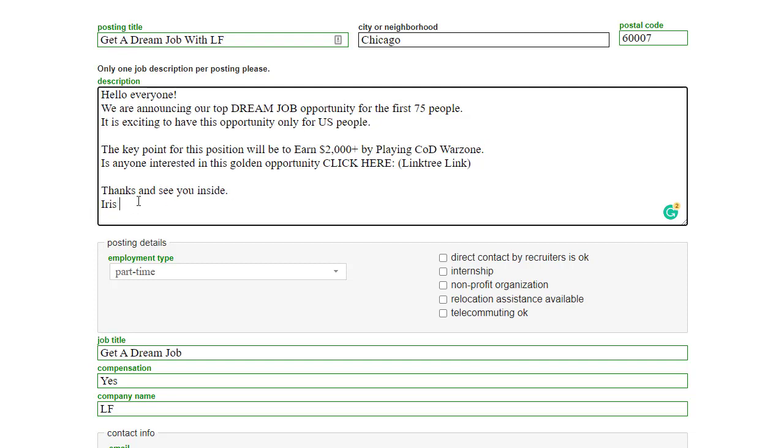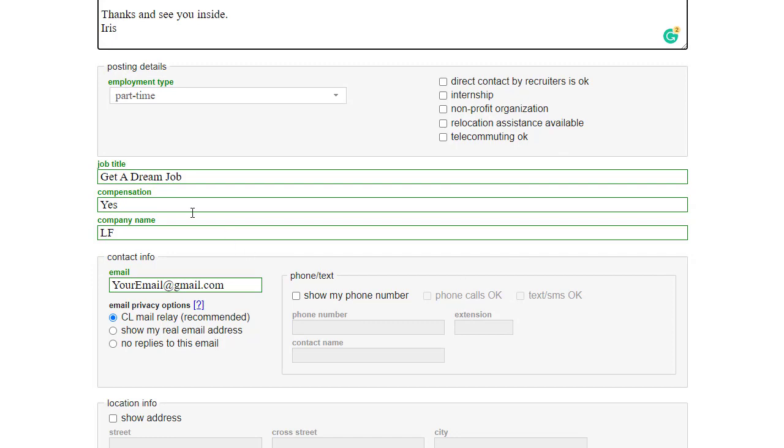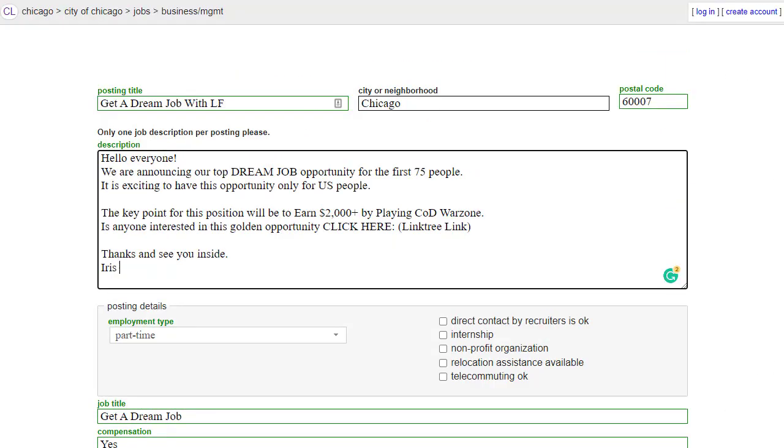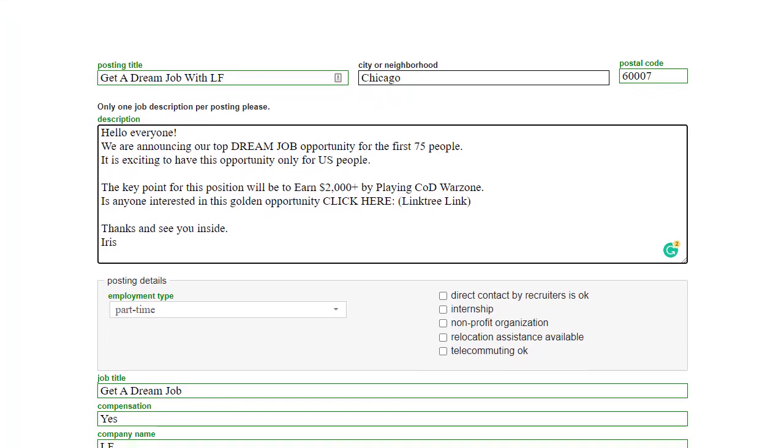And the name is Iris right here. And here you can simply choose this type, for example, full-time, part-time. I just use part-time right here. And then I simply select the title, get a dream job, compensation, yes, company name, LF. And here you select this one. And the final step will be that you need to just click on continue. Once you click on continue, they will automatically send you a message right away to your inbox.